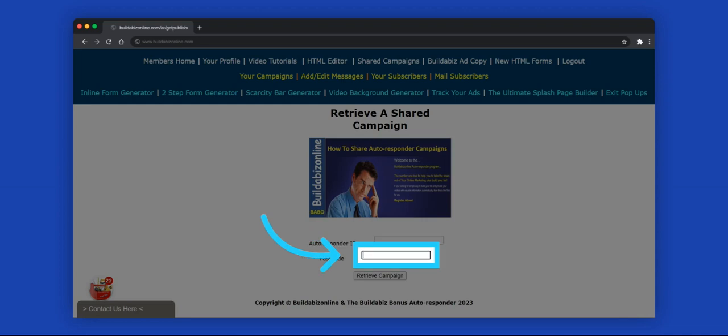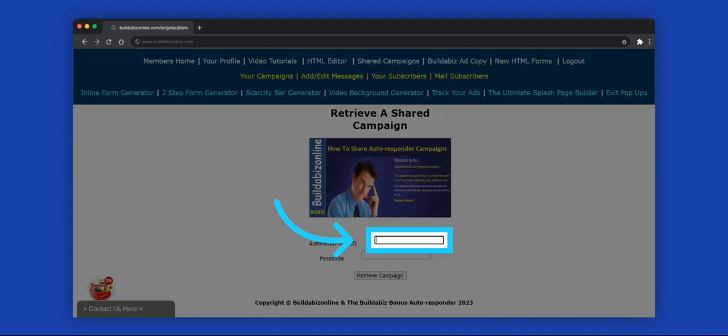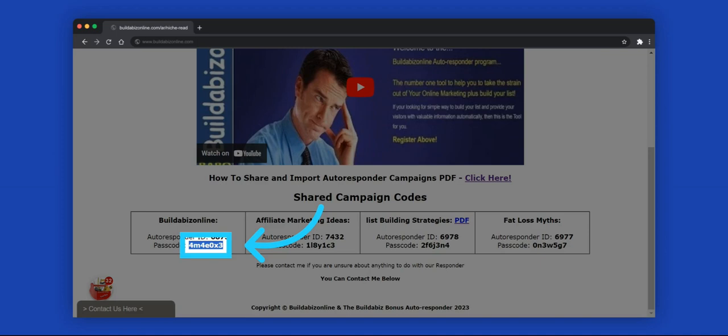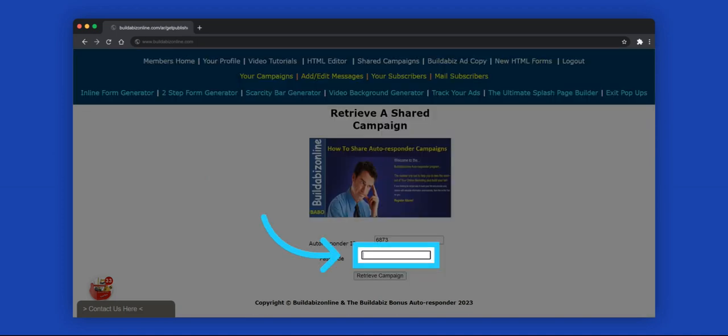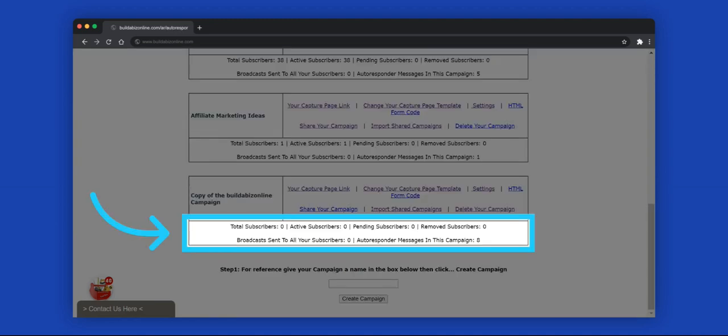Let's go get them. Copy this ID code. Paste it in this box. Copy the campaign passcode. Paste it in the lower box. Click to save the codes and retrieve the campaign. Click on your campaigns once more. If the codes were correct, it should look like this.